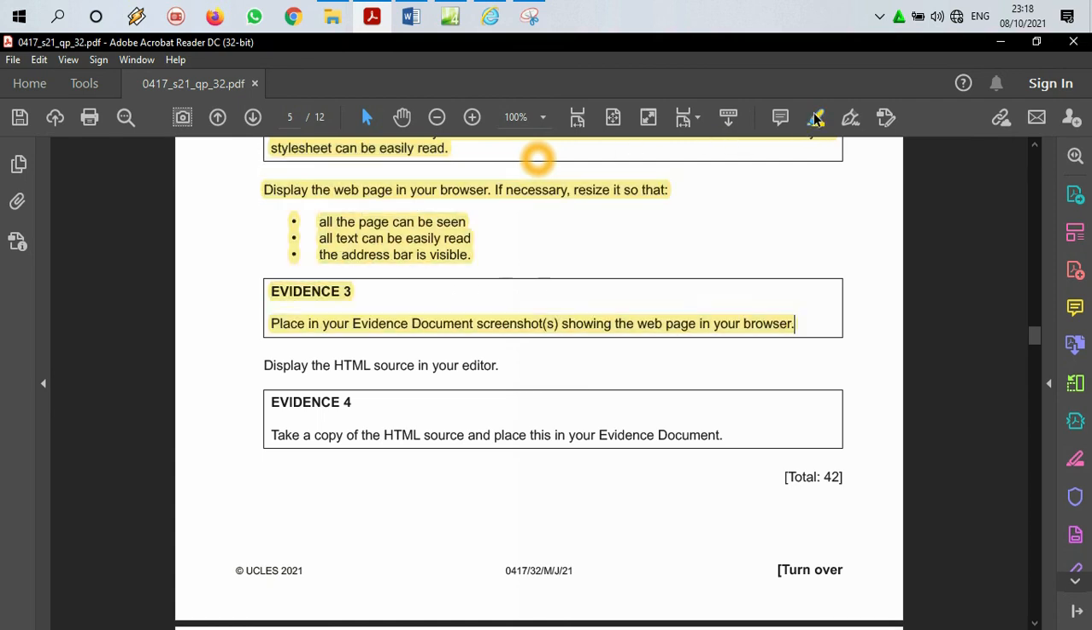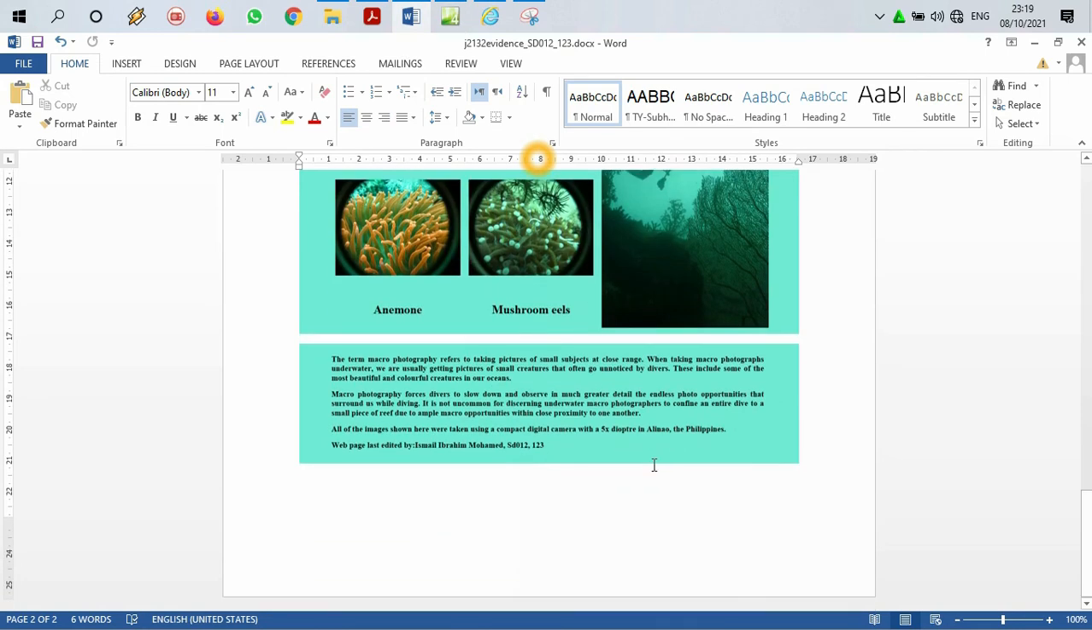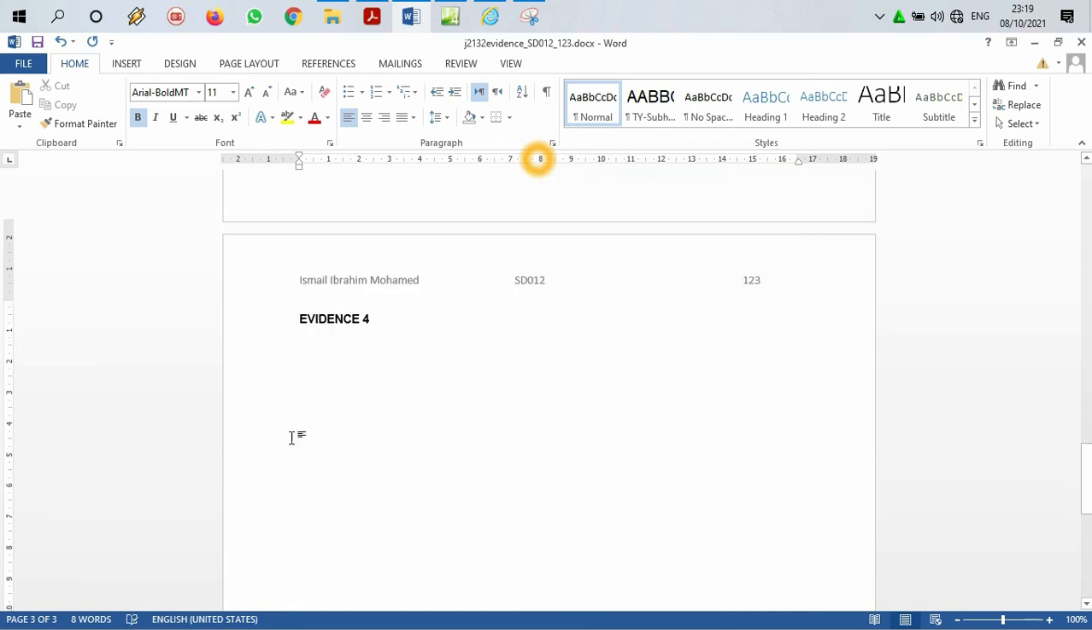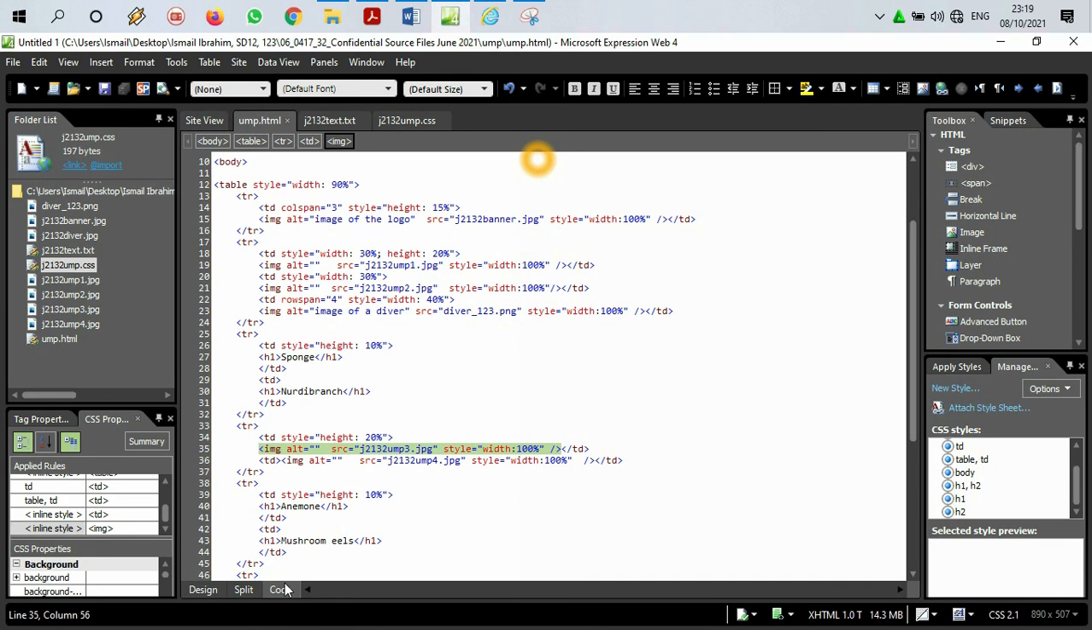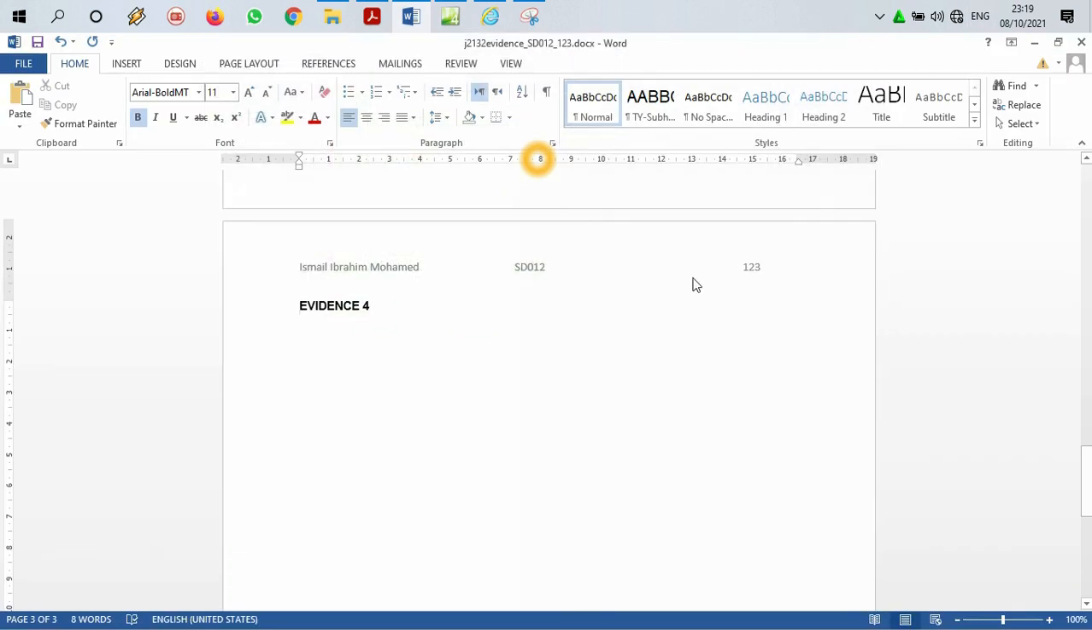The last one is: display the HTML source in your editor. Take a copy of your HTML and place it in evidence number 4. Alright, let's go to the evidence document. Press enter at the bottom right corner because this is a picture. Evidence 4 should be on the next page, with no widow or orphan. We need the code here, so go here, press code, and press Control A to select all, Control C, and go and do Control V, which is the last one.